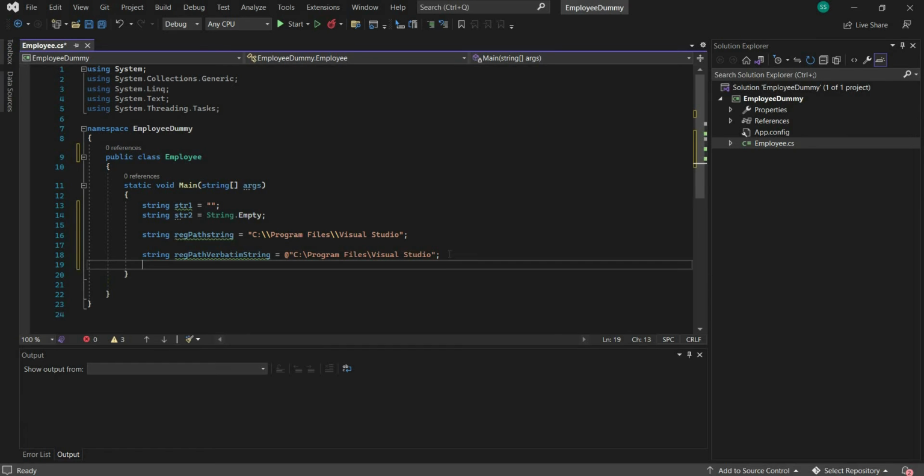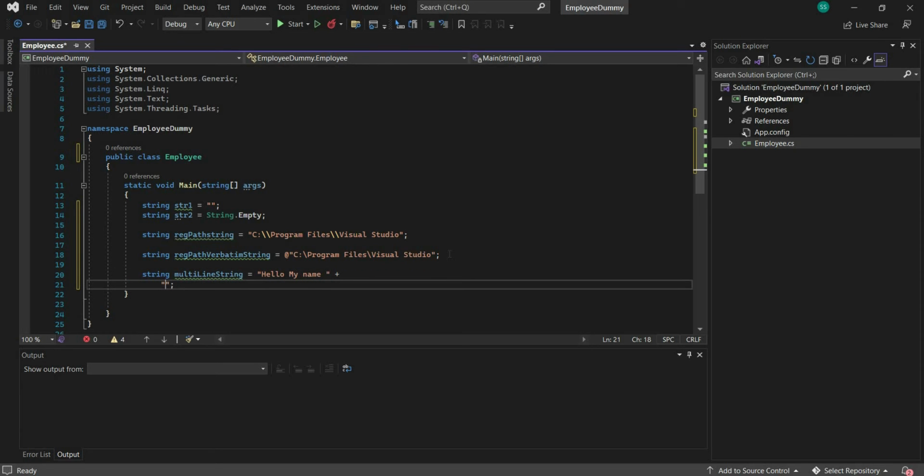Then what happened? I'm also using a multi-line string. What happens if I use this and write hello my name, and then enter the next line, putting the value in the next line? It is automatically added.